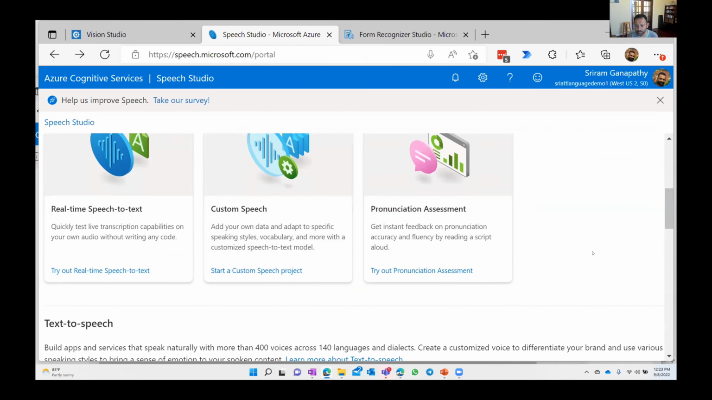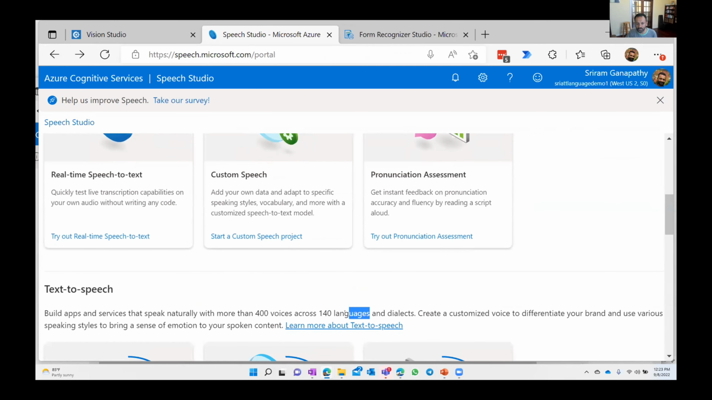Now, oftentimes my customers ask me, that's great, Sri, you spoke English language words. Can I do it across multiple languages? Absolutely. We support 140 languages and dialects.